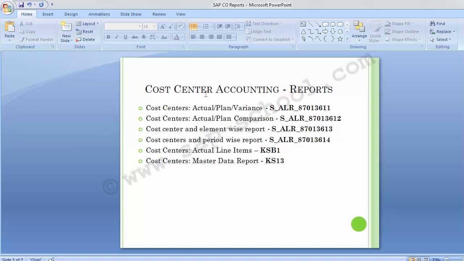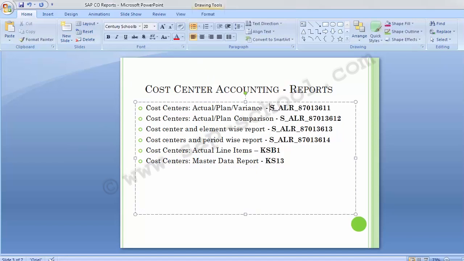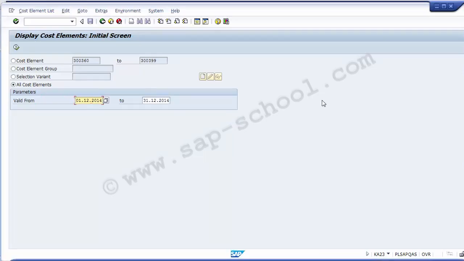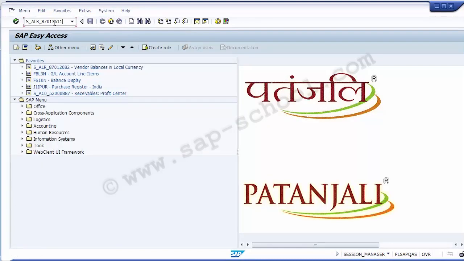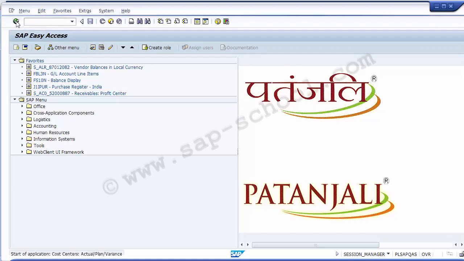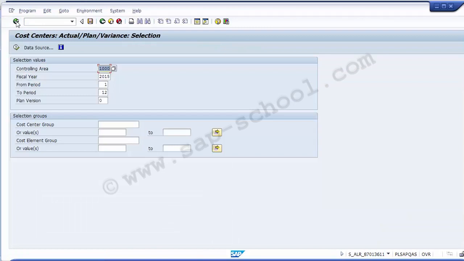The first report is about cost center actual plan variance. The transaction code for that is S_ALR_87013611. So this is the first report that we'll be moving on with. Now I am executing the first report, as the transaction code is there on the screen, and I click Enter. It takes me to the selection screen of the report.